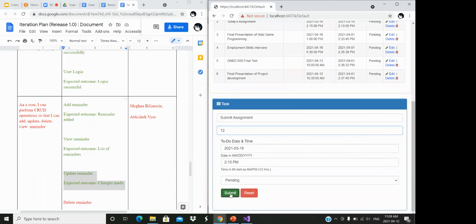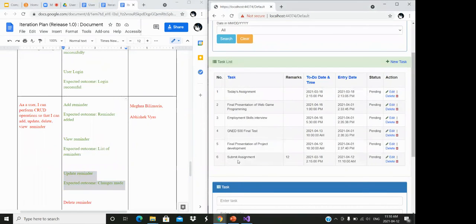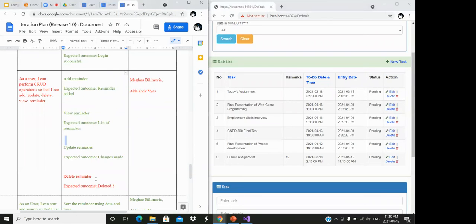So after submitting the data, the record will be updated and it will reflect over here. Based on the modification date, it is updated, and we can say that the submit assignment task has remarks of 1 2 over here. So update task was working properly. But as I mentioned, delete reminder was actually not working properly in the first release. So we took it as an enhancement of bug fixes in release 2.